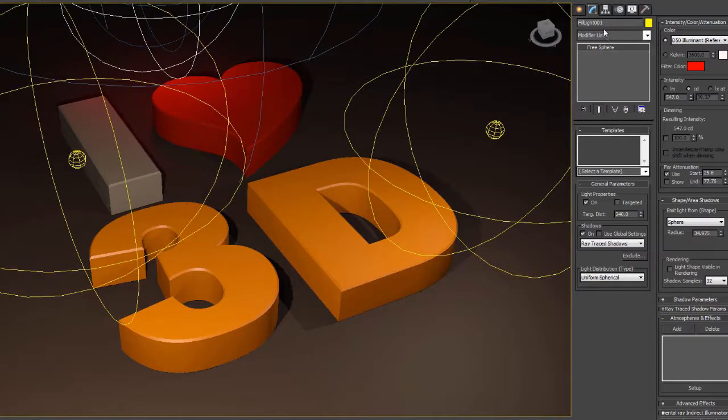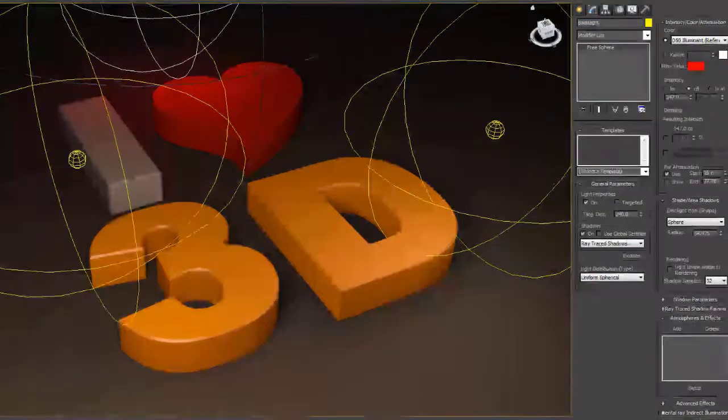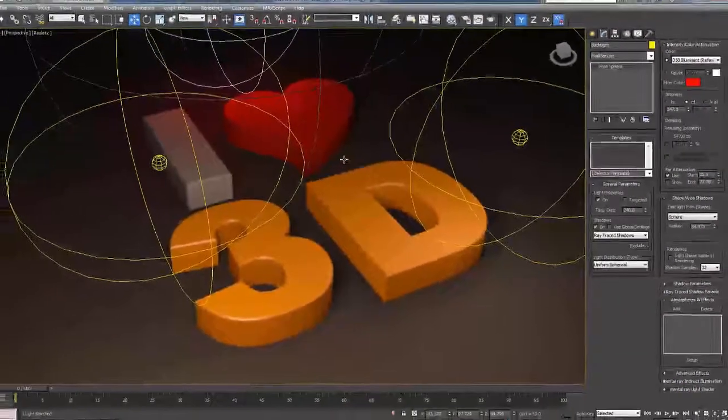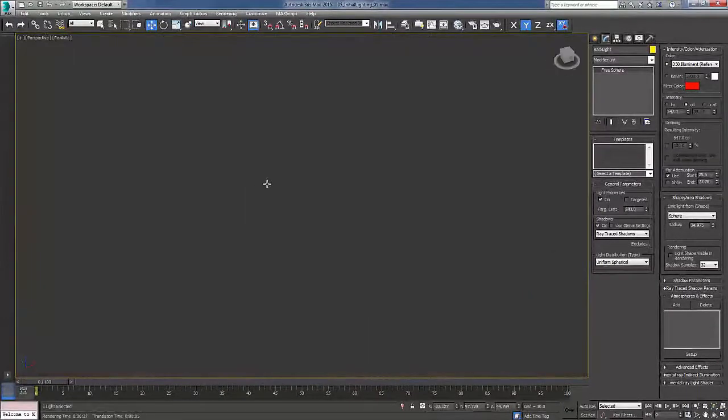And that's basically all we need for our fill light. Now I forgot to rename this as I was copying it, so I'm just going to come up here and call this backlight. And that should be good for the lighting in our scene. Let's go ahead and do a render and see how this looks.